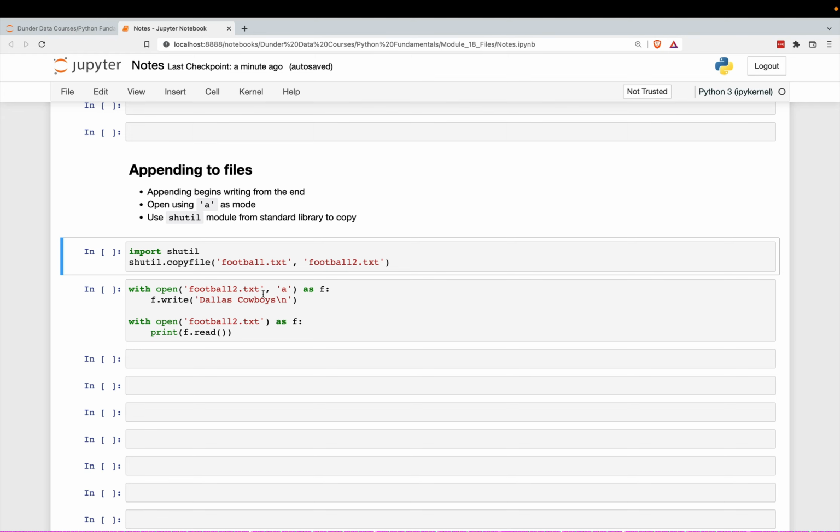We're now going to learn how to append to a file. So appending begins writing from the very end. It does not erase all the content. It does not truncate the file. It simply continues from the very end of the file, continues writing, that is.